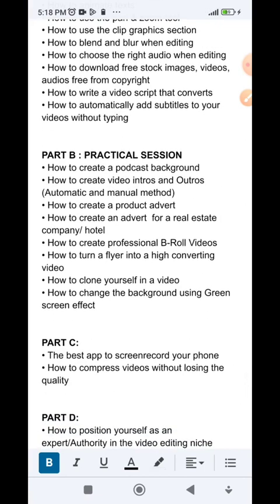about podcasts, how to create a podcast background. He'll also be teaching you how to create intros and outros, both the automatic and the manual method. Also how to create a product advert. You can see all of those Jumia adverts, MTN adverts, these Eco Hotels adverts. I'm also going to be teaching you how I did them and how you can replicate it, and how you can even create better ones.